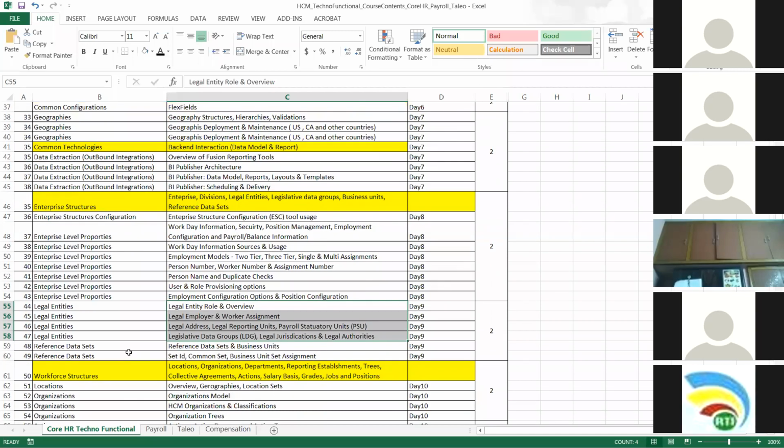And then we talk about reference sets, data sets, and business units, which is a very important topic. Instead of explaining it here, when I explain there with diagrams and visualizations, you will clearly understand why we use reference data sets, business units, and business unit assignments, which typically help you segregate your data while implementing or using the HCM applications all the time, right? So these are all the enterprise structures.